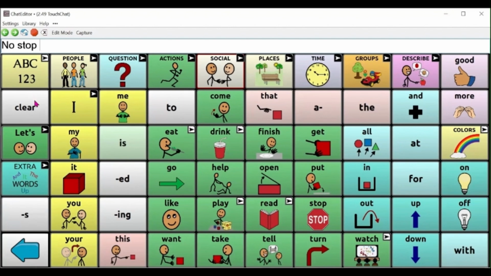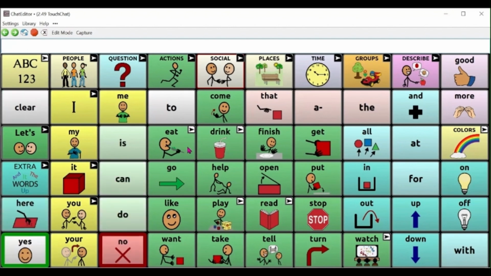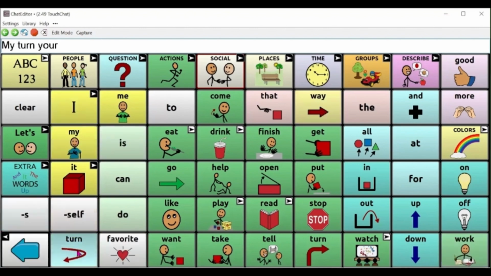Because if I say, you want to eat, I don't want them when they learn the request to say, you want to eat. I want them to say, I want to eat. So in the beginning, we do a lot of modeling, focusing in on I. And then eventually we'll work on you. We do a lot of my turn, your turn.